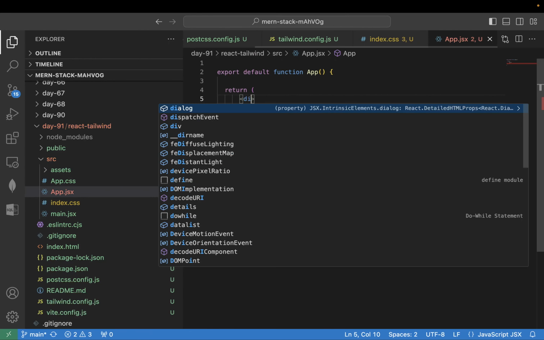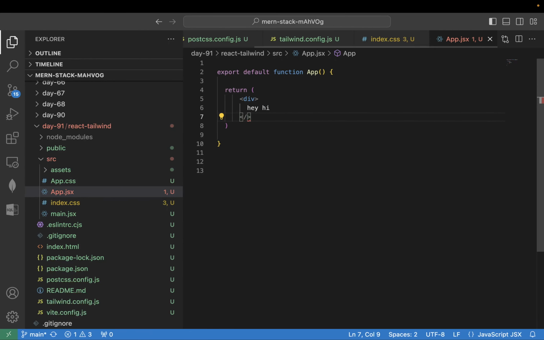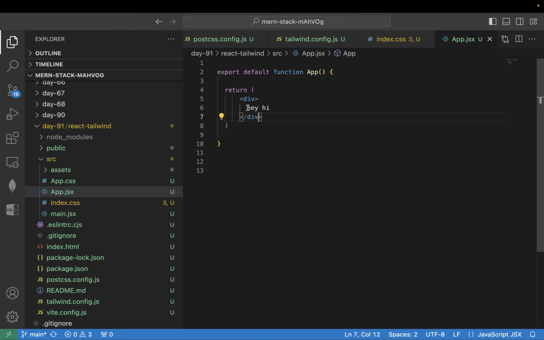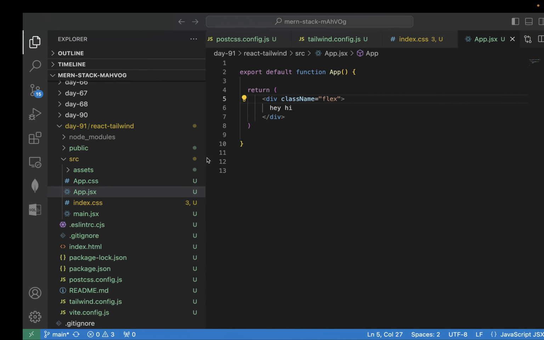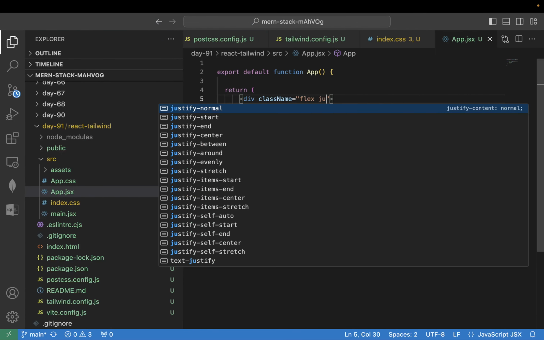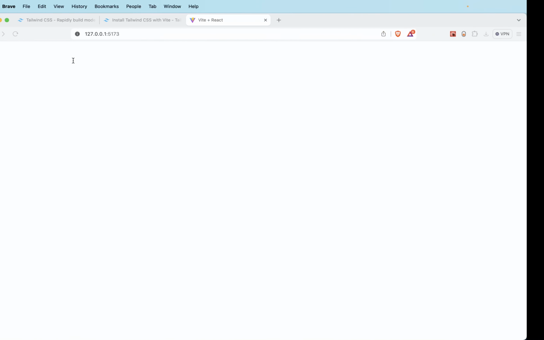Here you can say div. This would be div, hey, hi. Now I want to take this guy to the center, so we need to have the flex. Can you see? Class name flex. Okay, this would be the flex automatically. And justify center. Can you see?